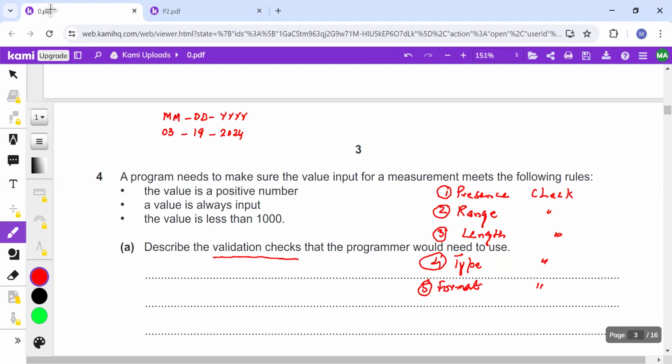So we have four to five different types of checks. So in question number 4, part A, describe the validation check we need to use. So it's clear. You can explain these checks, why the programmer would need to use them. All right.